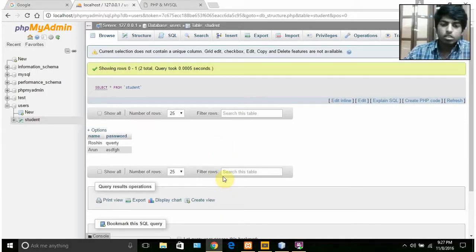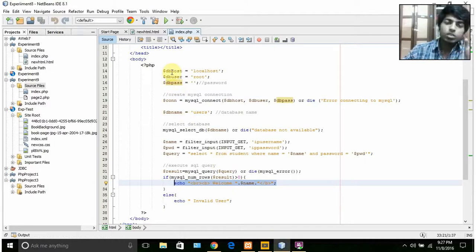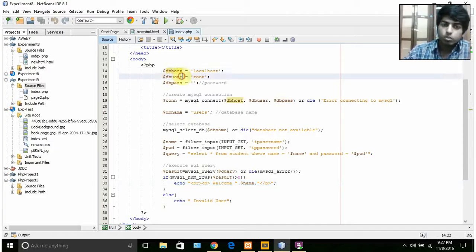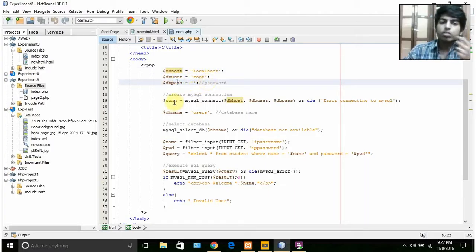So let's see if the entered username and password is in the table or not. For that, first in PHP code we need to enter the host name, username and password. So host name here is localhost, username is root, and there is no password. First we need to construct a variable named con using the mysql connect function. It takes the host name, database username and database password as the arguments.